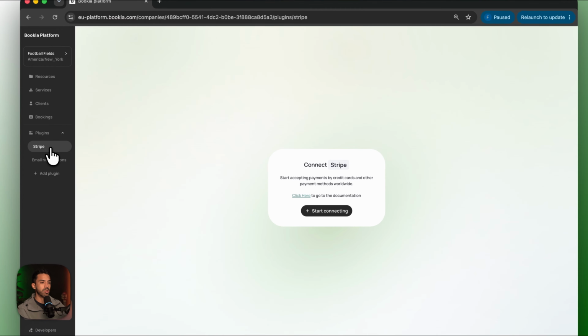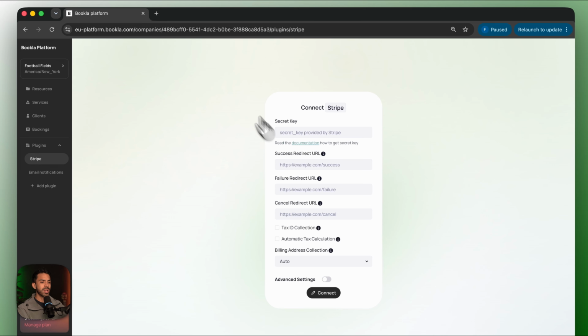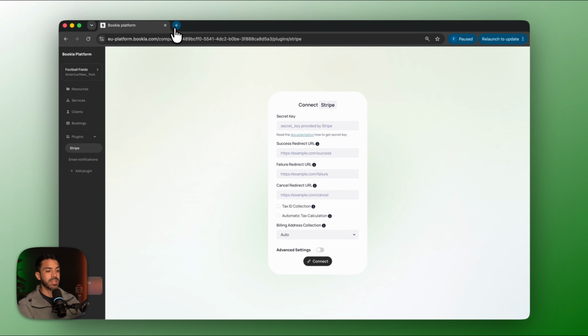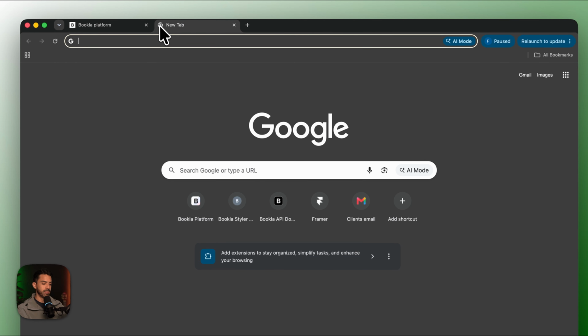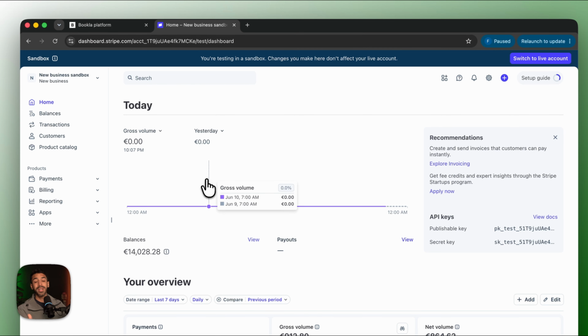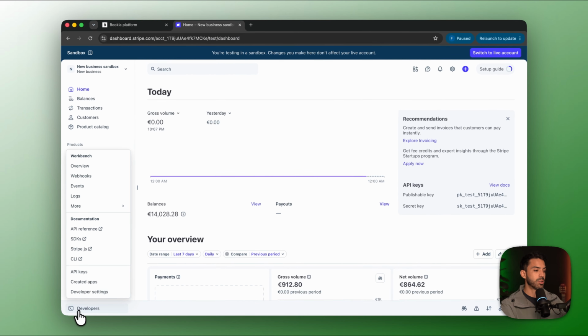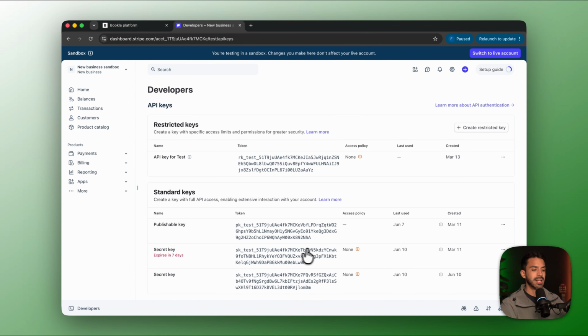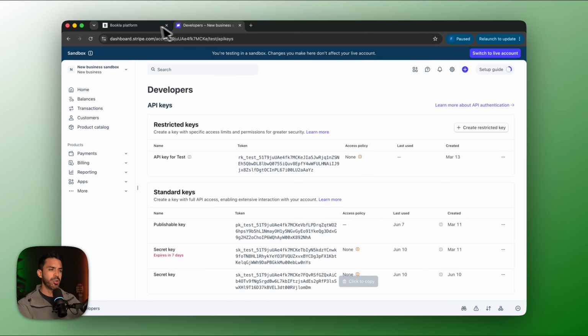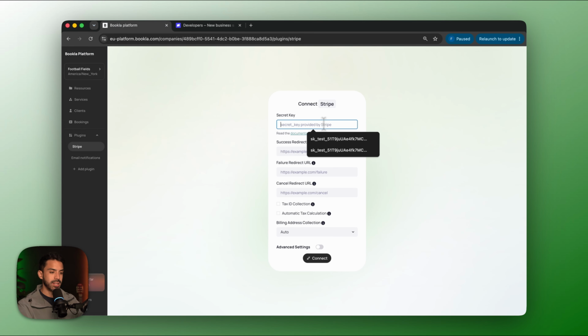This will reduce the no-show ratio a lot. So we're going to click on start connecting and we need a secret key. To find that, we're going to go to stripe.com. And once you're inside the Stripe portal, you're going to click here on developers, then on API keys, and then on secret key. Whenever you have that key, go ahead and put it back into the place.